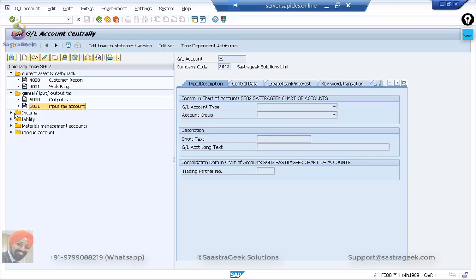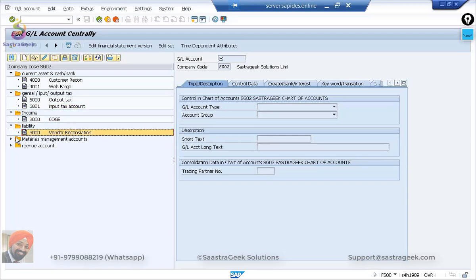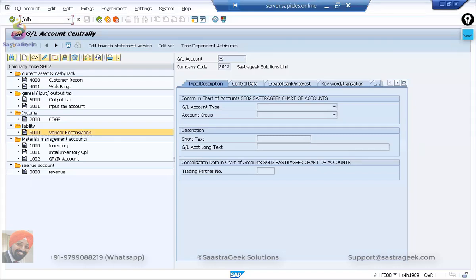Then we have the tax accounts. This is the income account. This is my liability account. This is my materials management inventory-related accounts. And this is my revenue account. So these are the accounts I have created. Let's go ahead and do a posting as a sanity check.